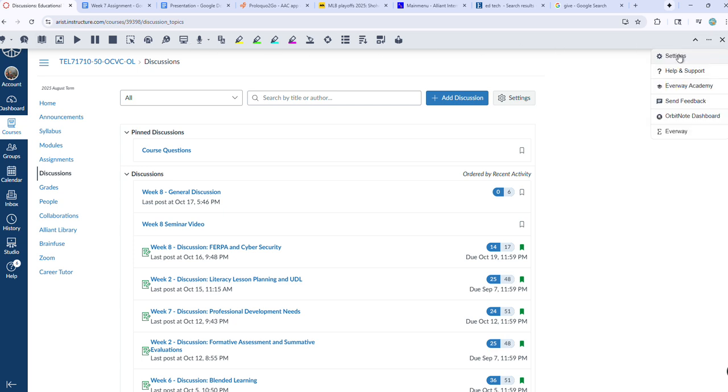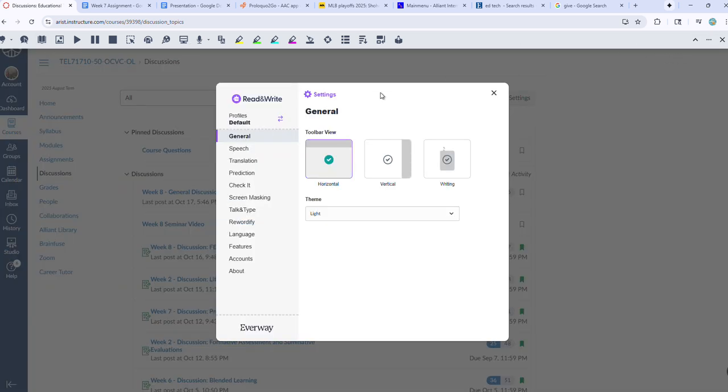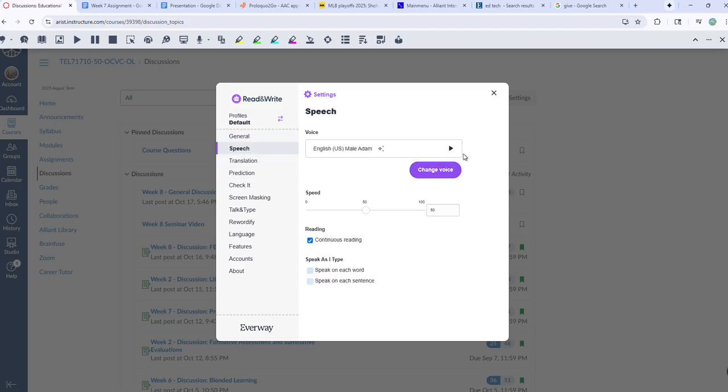First off, go to your settings. General settings will have, if you want your bar to be horizontal, vertical, transparent, or if it's kind of like the same color as the rest of your Chrome extension stuff. The next one you kind of want to look at is speech.